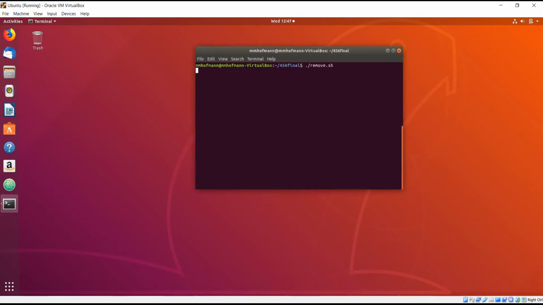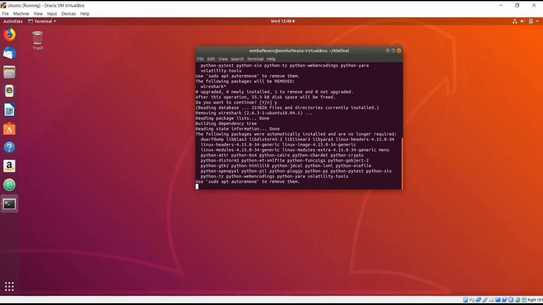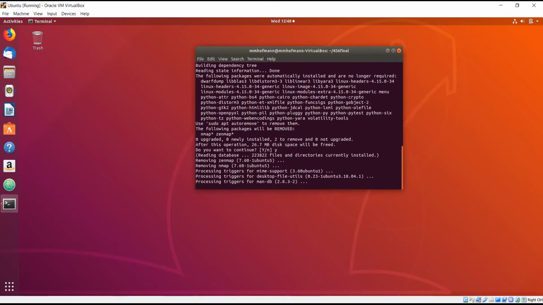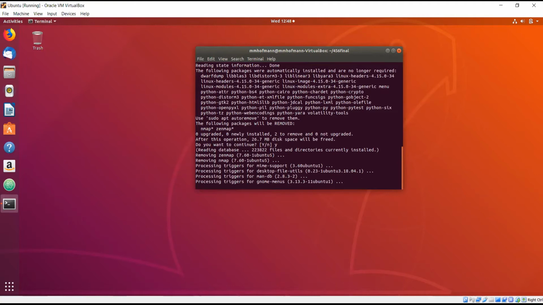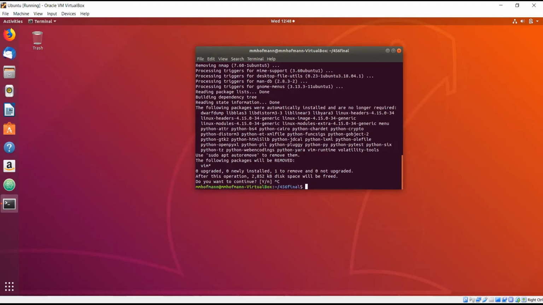So anyway, running the remove script, it's just going to ask if I want to remove all of these things. And I can just keep hitting yes for everything, and it's basically going to remove all of it. So I won't sit through that. So it's basically all I really wanted to talk about.